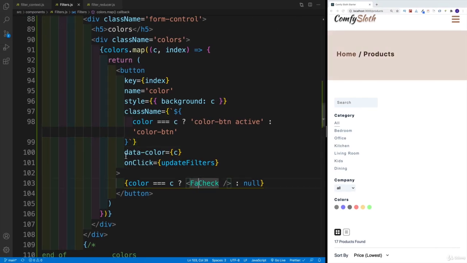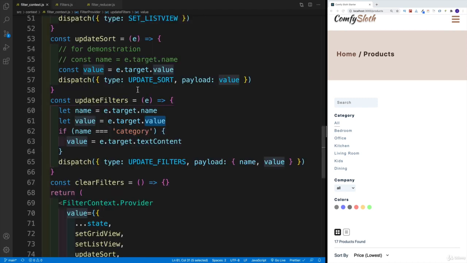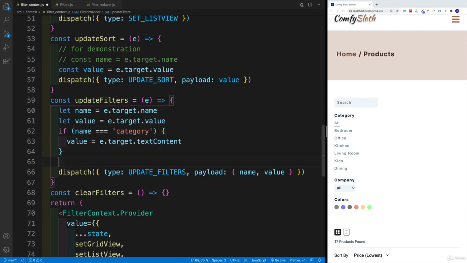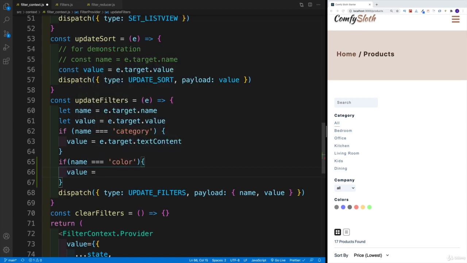And in order to get this data color, again, we'll have to navigate back to the filter context and set up one more if statement. Because again, I don't want to change this functionality. I don't want to change the functionality in filter reducer. I simply want to make sure that if the name value is equal to color, then I'm just going to access that value a little bit differently, since I know that it is a button that has that dataset property. So I'll say here, if the name is equal to color, then please set the value equal to event.target. So that gets me that button element.